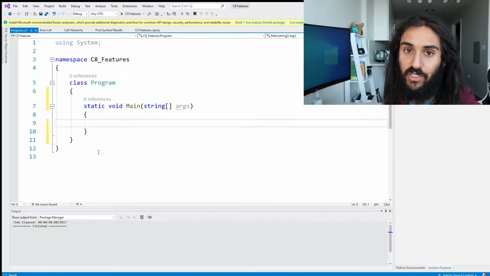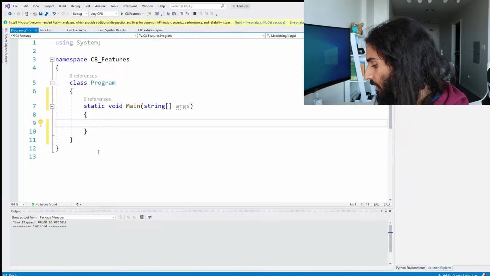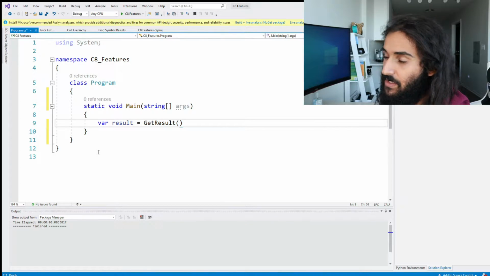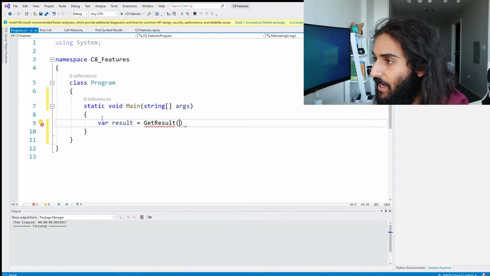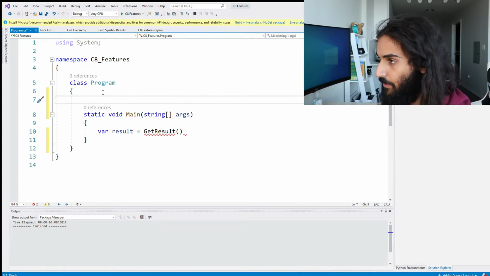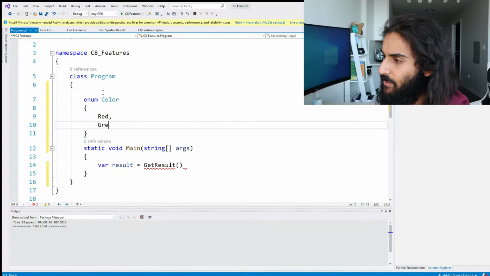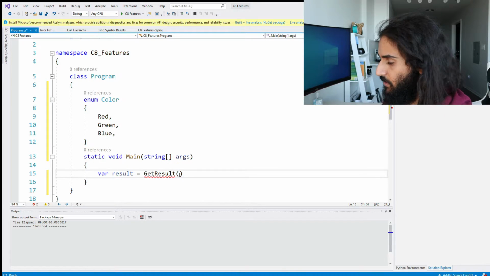Okay, so let's first look at the tuple pattern with switch expressions. So what's a normal switch statement? Let's have something like result equals GetResult, a function that takes in a value and returns a value using a switch statement. Let's say we want an enumeration Color with red, green, blue, and we want our GetResult function to take in Color.Red.